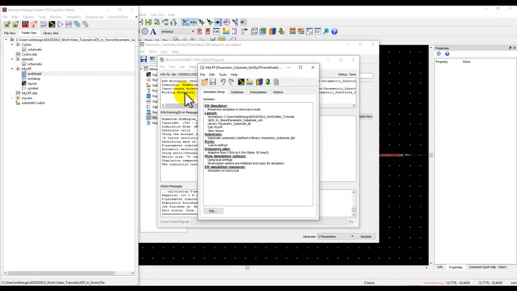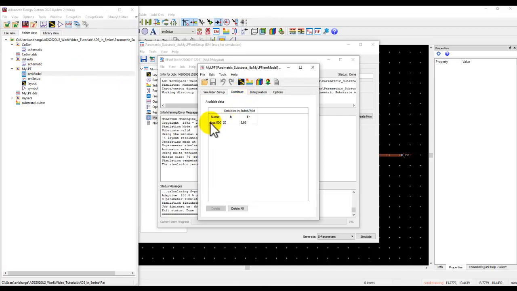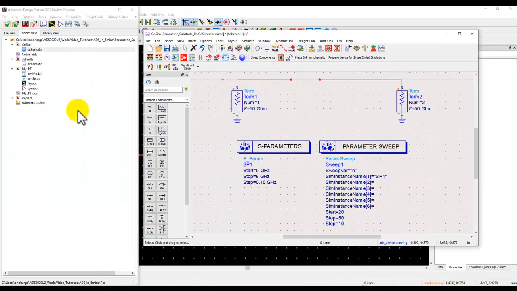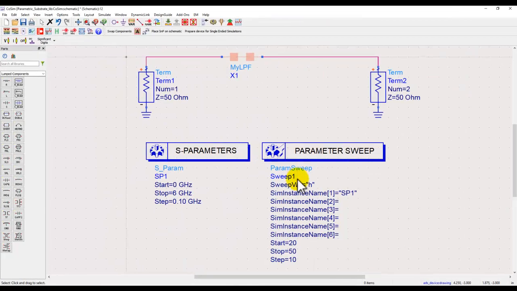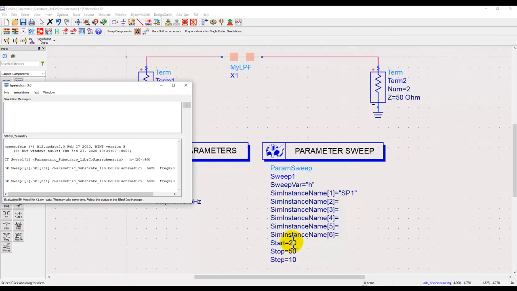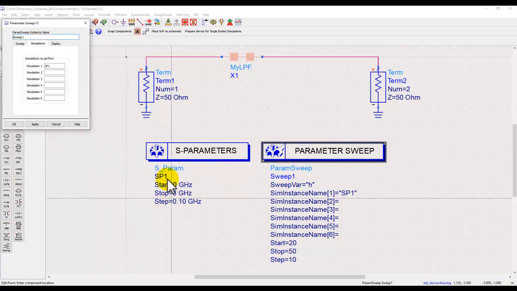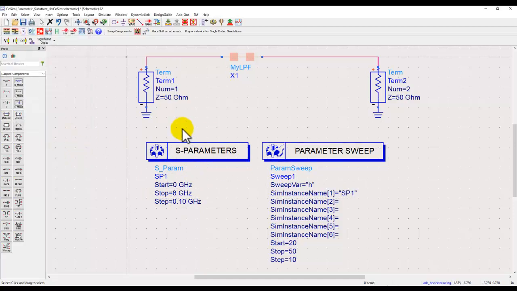Now if you look under EM model here, under database, we can see the data got generated with this H and ER value. So now using the regular co-simulation approach, I already have a placeholder here. I can place this layout component. And on this design, I'm already defining a parameter sweep to sweep H. This H is getting swept from 20 to 50 in steps of 10. That means we are going to run 4 EM simulations in the background with different values of dielectric height, and every time we run this as a parameter simulation. So there's nothing new. This is like a traditional EM co-simulation.